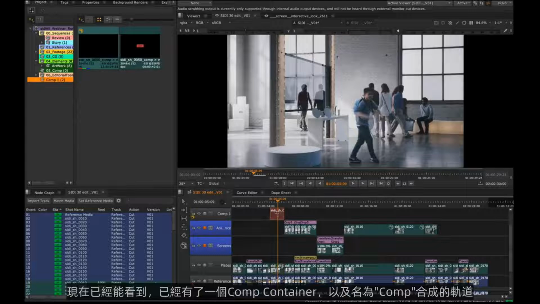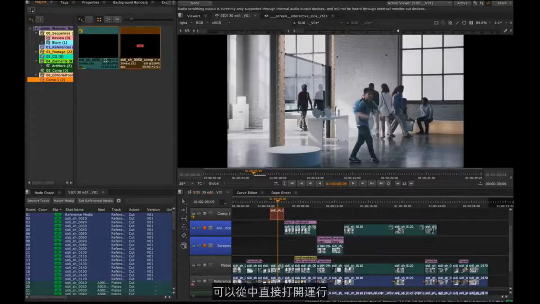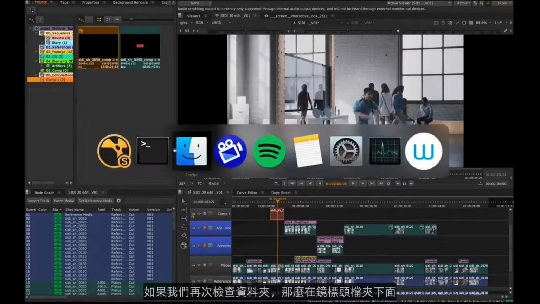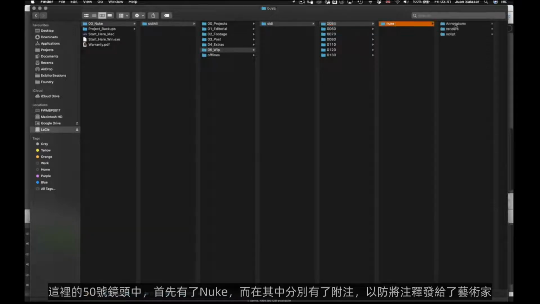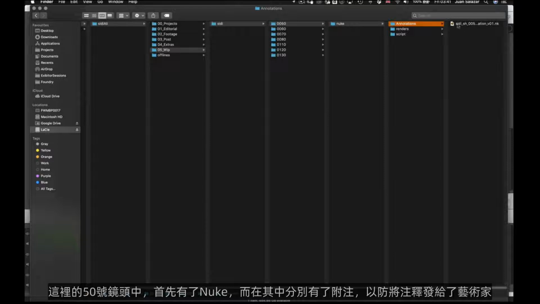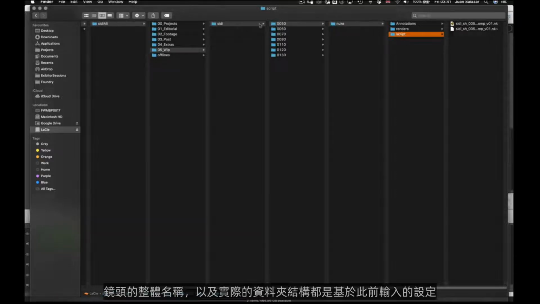And as you can see now, I have a comp container with my track called comp, and my comp container has created as well a folder with my Nuke script and what I'm going to render directly for me. If we check the folders again, under my shot, this is shot 50, I get my Nuke, and I get my annotations, in case I have sent annotations to an artist, render folder, and where the script lives. And again, with the whole name of the shot, while the actual folder structure is based on the name that I put on that.